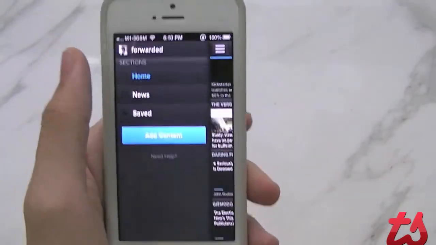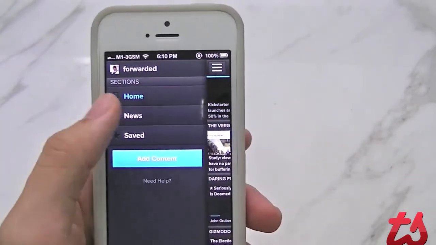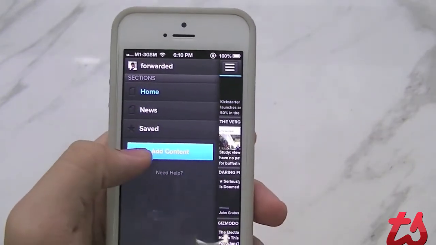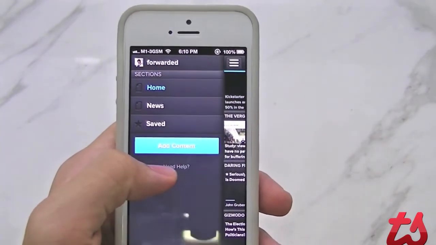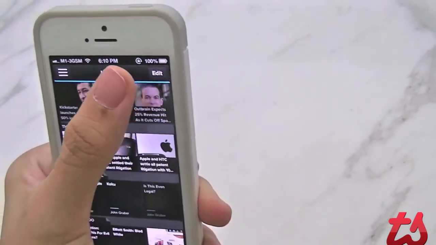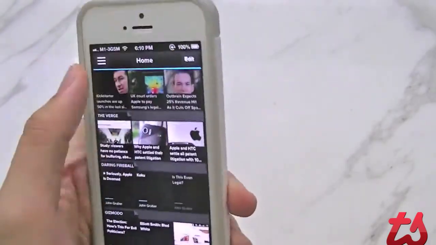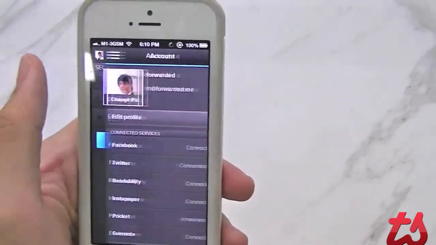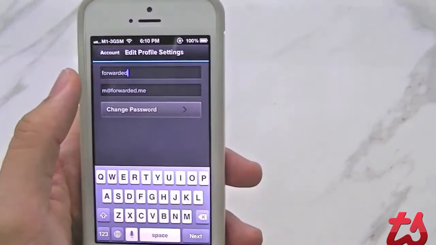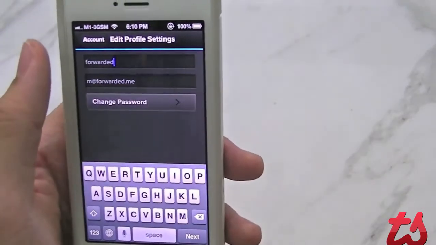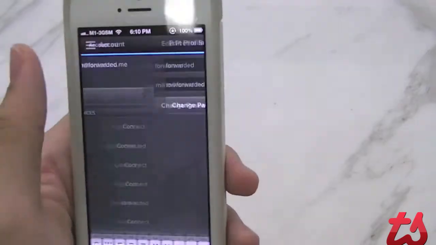Here, tapping to the left, we have got our own profile. We have got our pages. We have got the ability to add content, the ability to look for help, as well as edit the content. So without further ado, let's go ahead and take a look at profile. Here you can edit your profile. You can change your name, you can change your username, or you can change your email address.